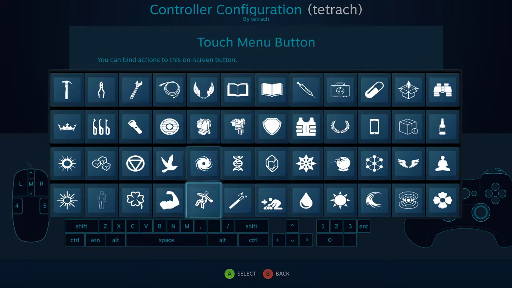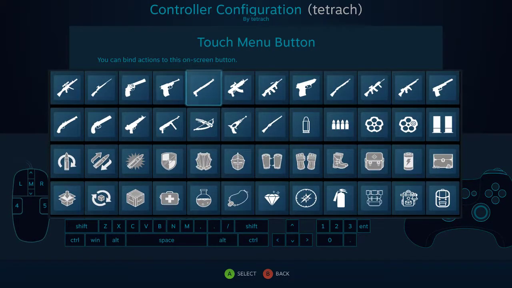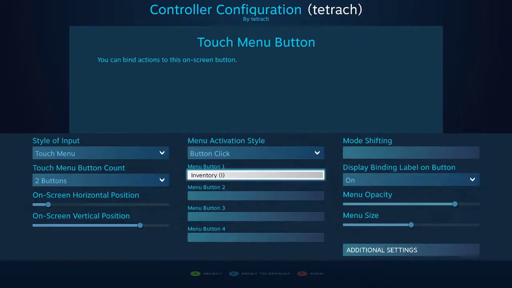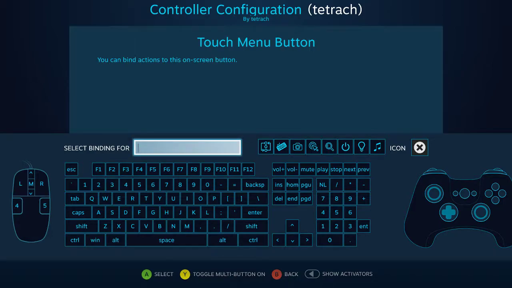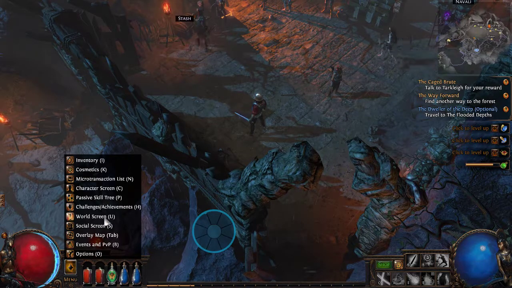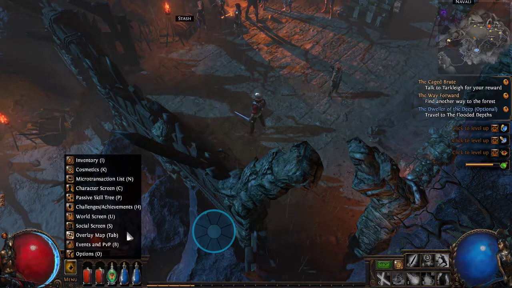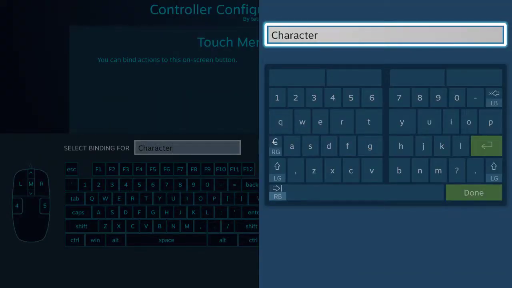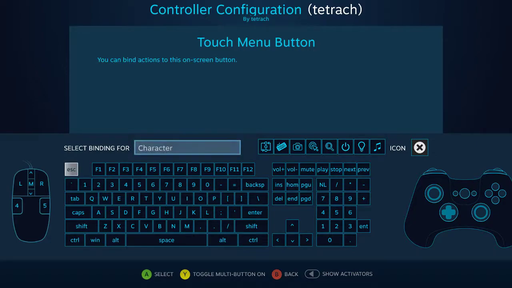It doesn't have to be. We'll just use this for right now. I can always change it later. We'll say character, and what is it? I think it's the C button. Character C. Passive tree is P. Okay. So character. Oops. Do C.